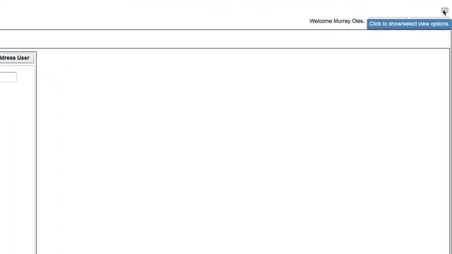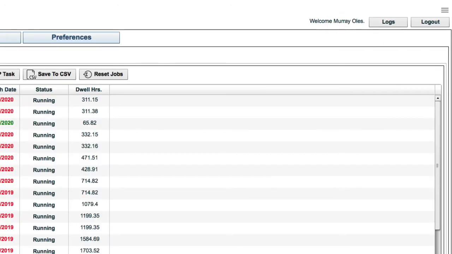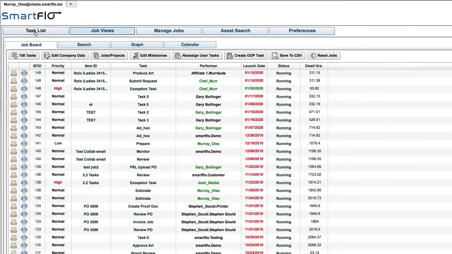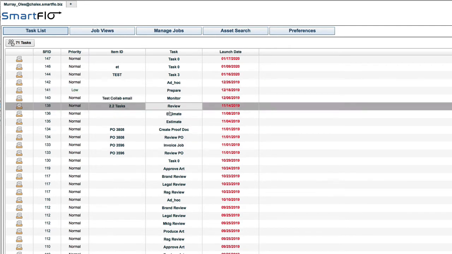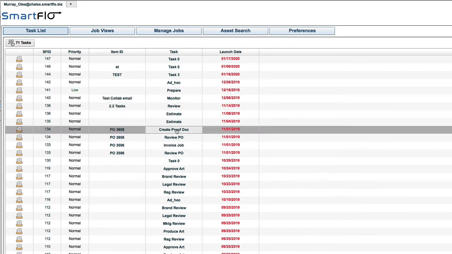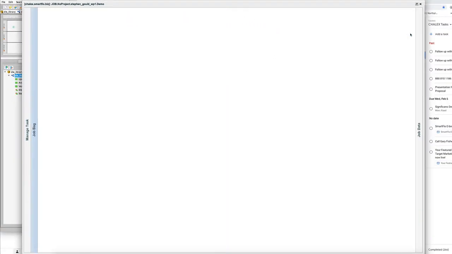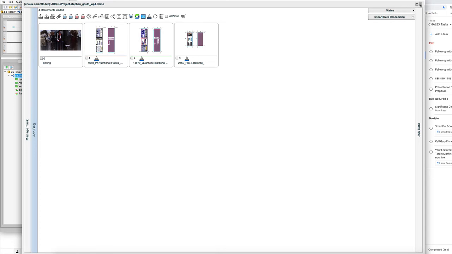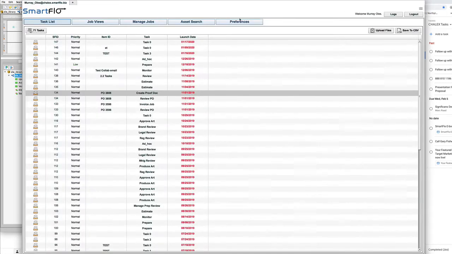Now over here in the far right, where you typically see the More function, we're going to go to Jobs and Tasks. When you come over to Jobs and Tasks, the top level is your task list. These are the tasks that are assigned to you, and if you have a Create Proof Doc task, when you click on it, it opens up the task. If you wanted to go to the job bag, you can see the files that are in the job bag. You could look at the job data, and you can close the task.